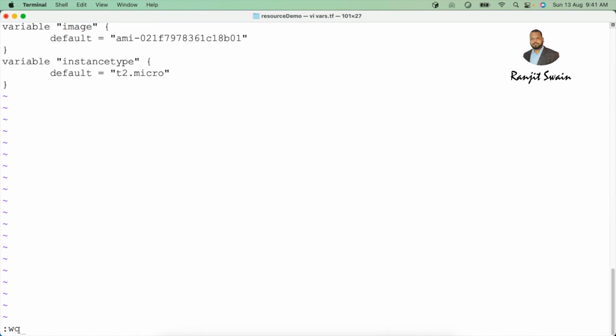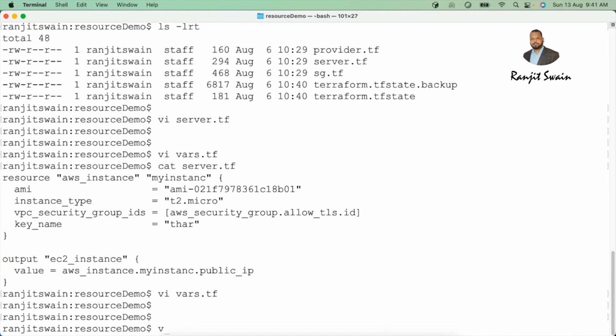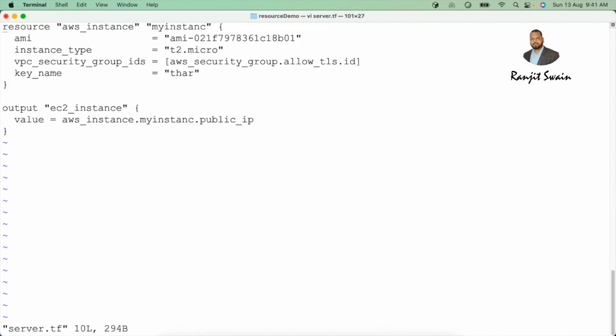Now let's see how we call these two variables in the Terraform file. Let's go to the server.tf where we have to call these variables. Now this AMI is hard coded, right? We have given the image ID. Now remove it from the code. We'll just remove this one.